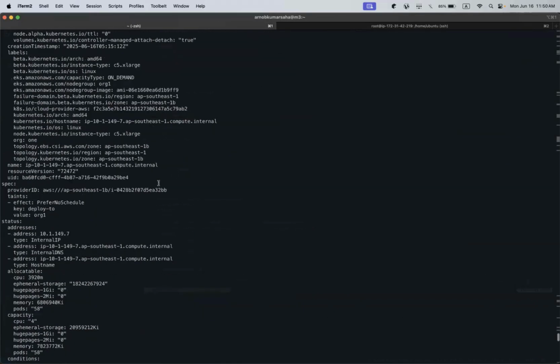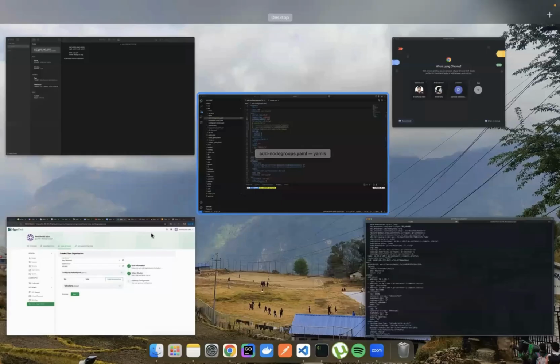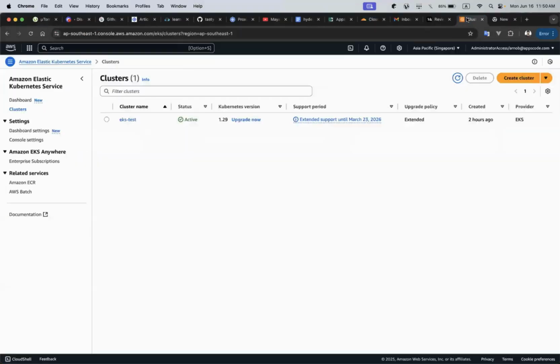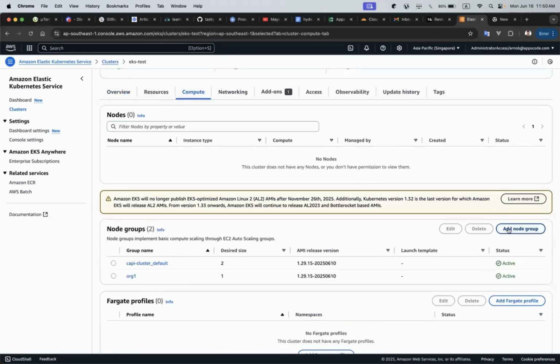And here you can see the taints have been perfectly assigned, and the labels too. So if you don't want to copy, you can just go to your AWS console. Obviously, there is always a way. So go to your EKS cluster, go to the compute section, and create the node groups accordingly.